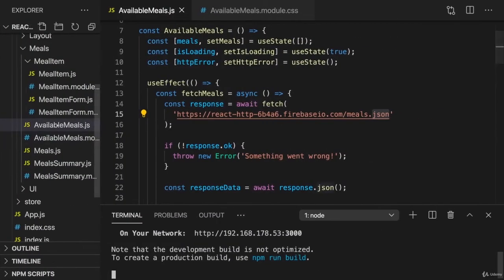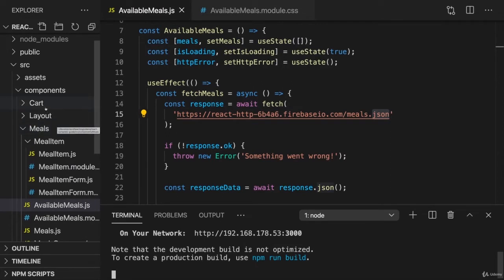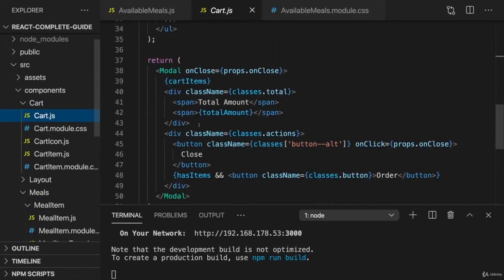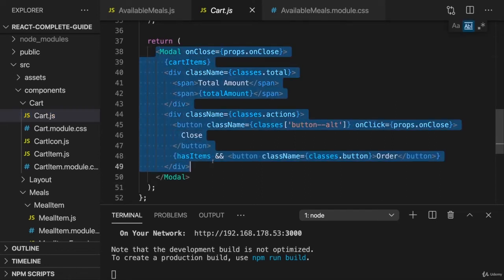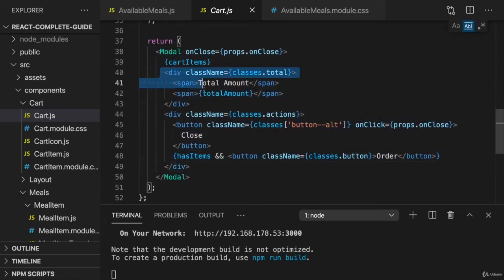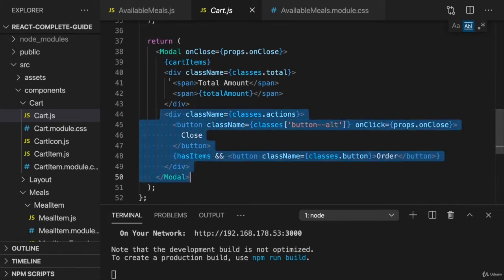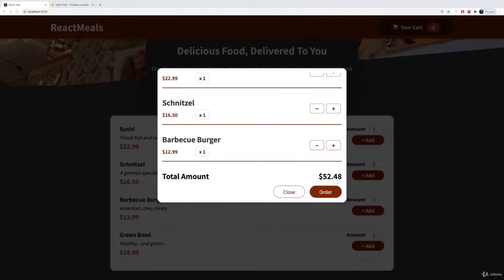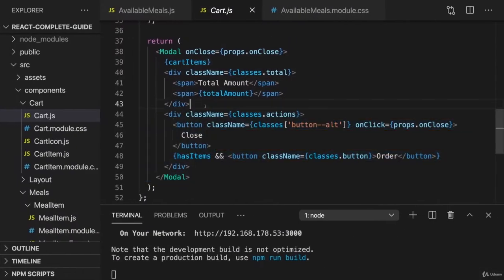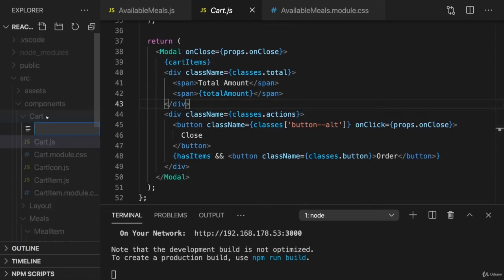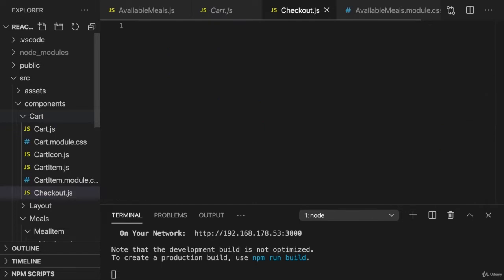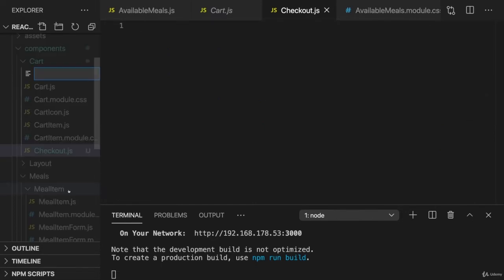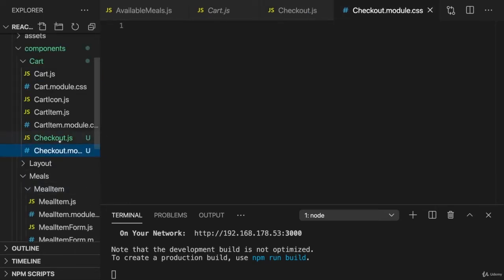For this, let's go back to the code, and there into the cart folder where we have this cart component which renders this modal with our cart data, with the total and with those buttons. And here below the total, above those buttons, I now want to render the form where we enter our data. And for that, I'll add a new component and I'll name it checkout.js because it will be the checkout form. And we'll also need a checkout.module.css file for the styling, though I'll provide the styling to you once we're done setting up that form.